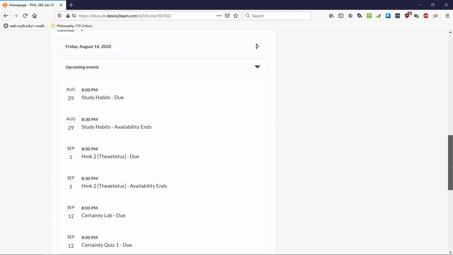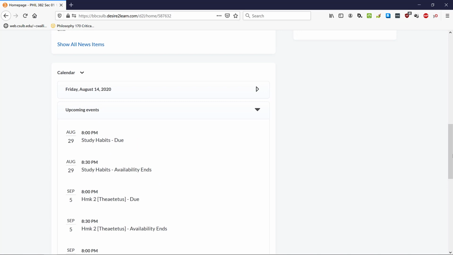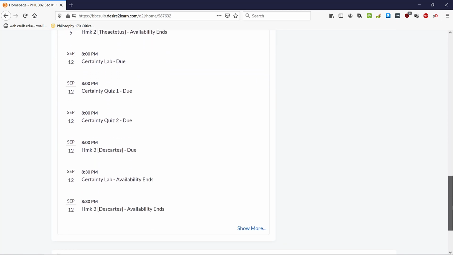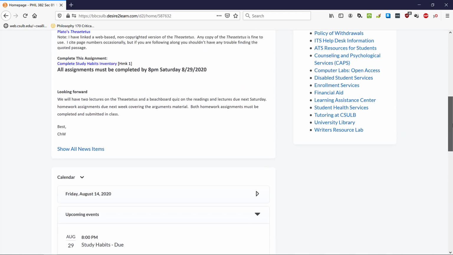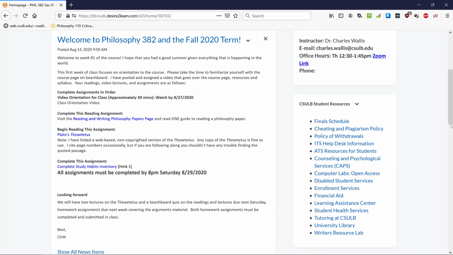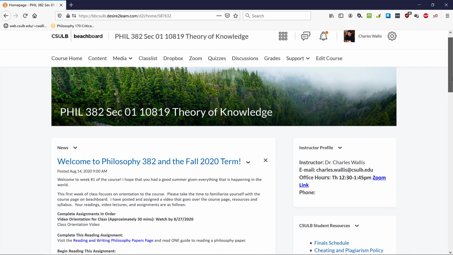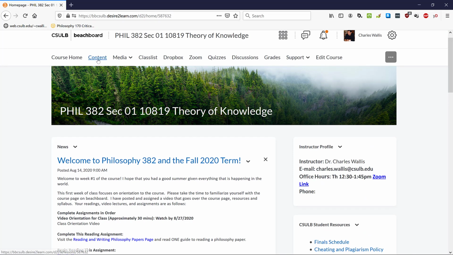Underneath all of that is a widget with the calendar, and this will give all of the assignments that are coming up, their due dates, when their availability ends. Everything that I have as quizzes and as tests on the syllabus will also be put in here in the calendar so that you always have this available to you to look ahead and see what you need to get done.